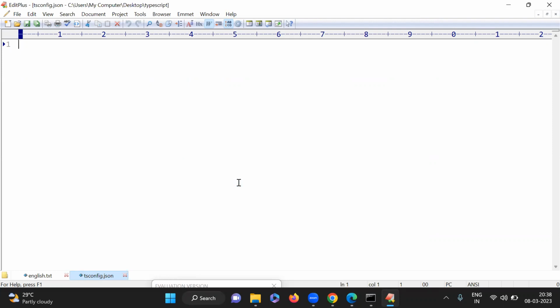One is to compile multiple TypeScript files in the current location. That's the first one. Second, we are also using it to provide some configuration settings of TypeScript. That is the main concept. Right now I'm working with compiling multiple TypeScript files. I'm not providing any configuration settings. Later, we will provide the configuration settings.